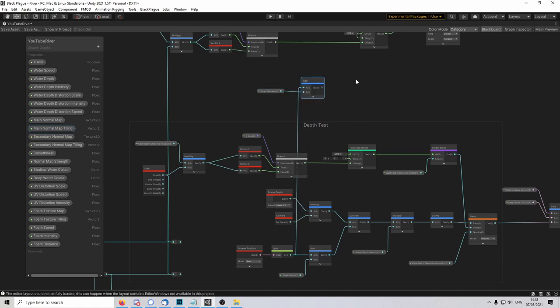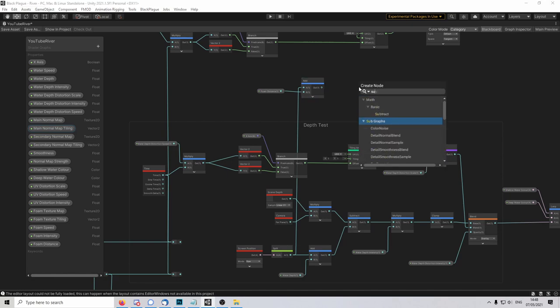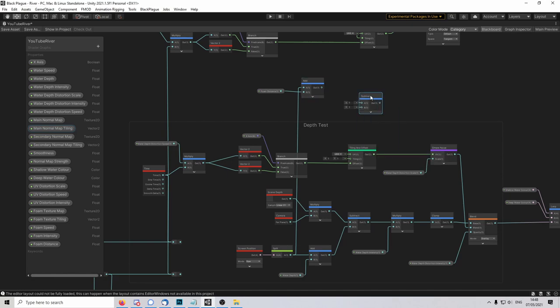Let's organize this. There we go. Next step would be to subtract the multiply from the add. So subtract. But the only thing to keep in mind is right now we're doing it the other way around. So the add is going to go into A and the multiply is going to go into B, right? Not like this. If you actually turn these around, you get a different color. So you get black and white or white and black. Depends how you want to look at it.